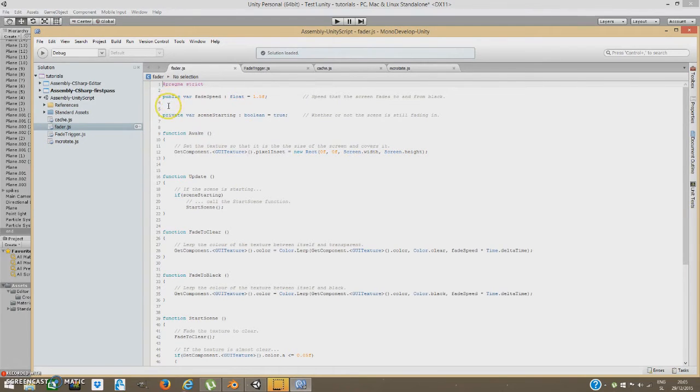So quick explanation: public variable fadeSpeed, a float, equals 1.5. It's the speed at which the texture will fade from black to transparent. The boolean sceneStarting is true, which means that the scene is starting, so we can check if it's starting or not. On the Awake function, it sets the screen width and height to the GUI texture, so it's just in front of our screen. And in the Update, it checks whether the scene is starting, and if so, it calls StartScene.